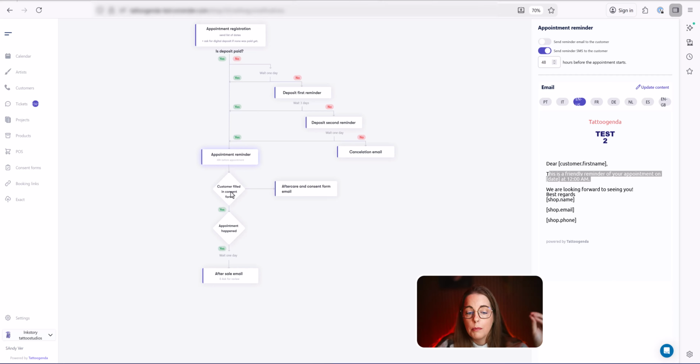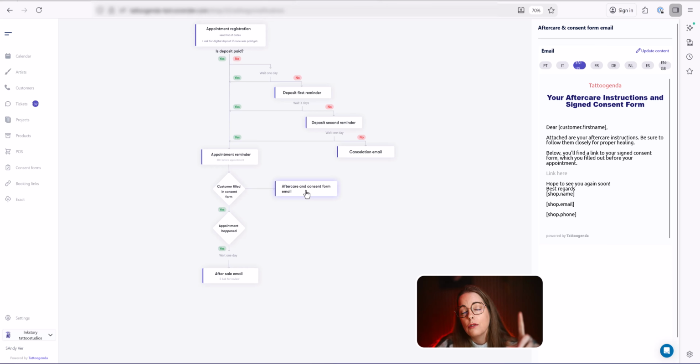So when a customer filled out their consent form, Tattoogenda automatically sends this filled out consent form to your customer. And while it does that, it also includes an aftercare PDF. This is how the email looks.